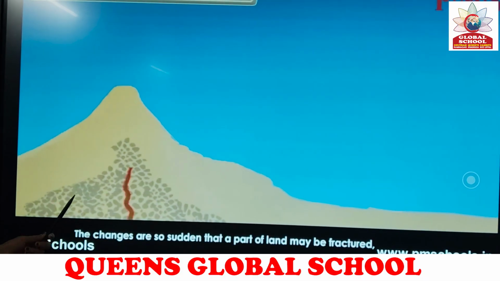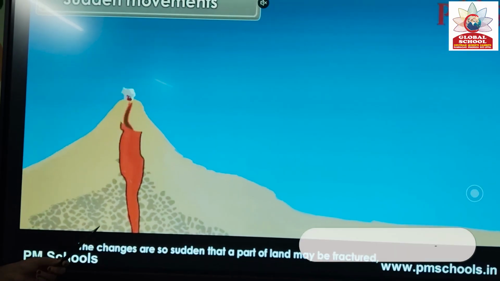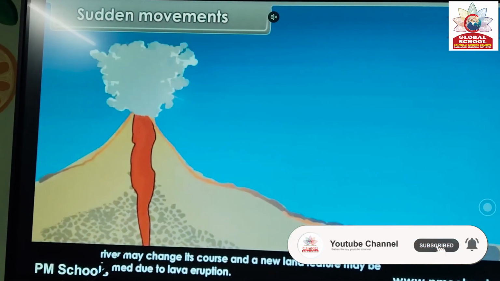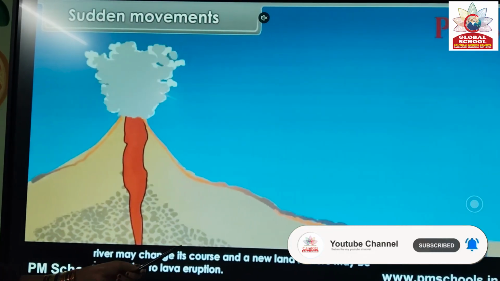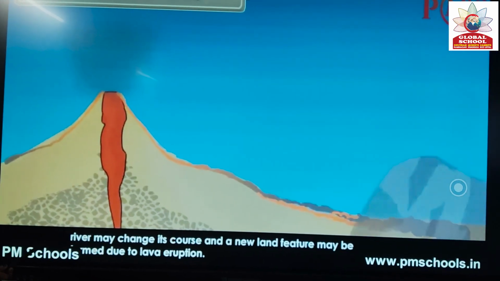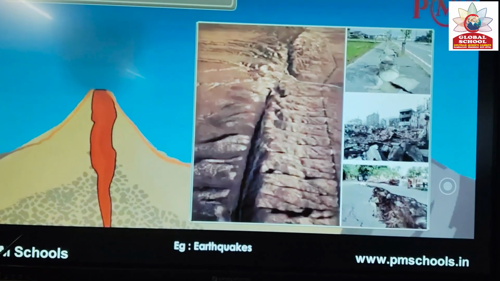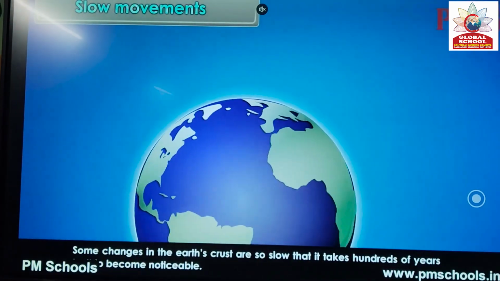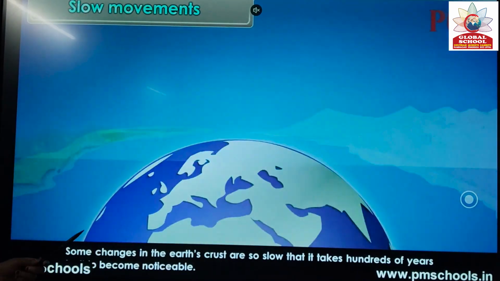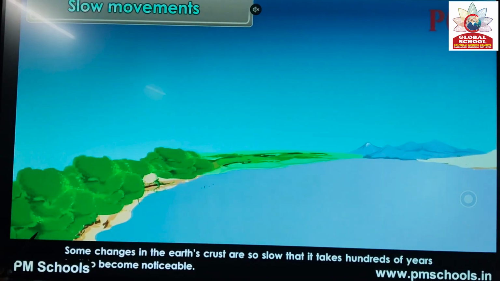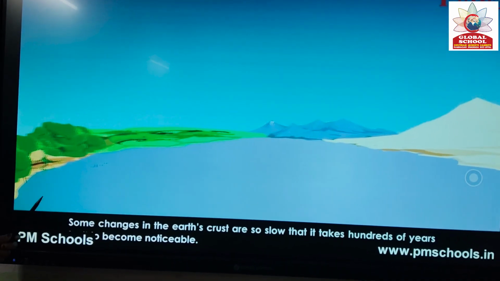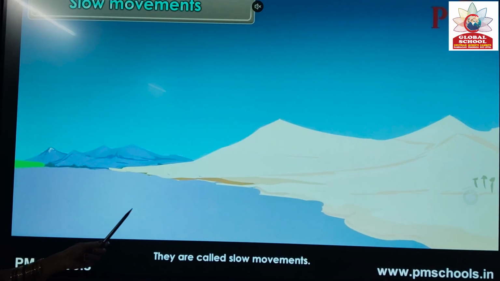Earthquakes and volcanic eruptions are examples of these movements. The changes are so sudden that a part of land may be fractured. Rivers may change their course, and land features may be formed due to lava eruption. Example, earthquakes. Slow movements: some changes in the earth's crust are so slow that it takes hundreds of years for them to become noticeable. They are called slow movements.